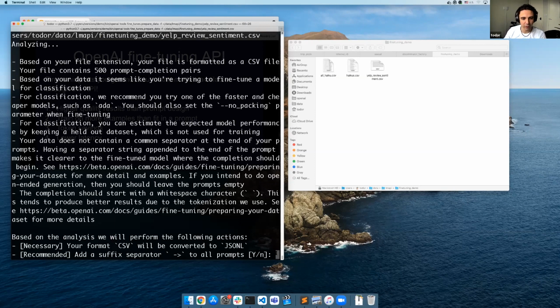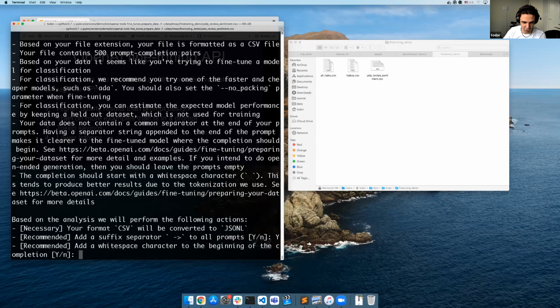So in this concrete case, because we are doing a classification task, which is just predicting the polarity of the Yelp review, the data preparation tool is suggesting that we add a separator between our prompt and our completion, which in this case is just our label. The reason why this helps is that it gives a signal to our model, okay, now it's time to do classification, which helps the model orient itself and in practice helps improve the reliability and the quality of the classification results. So I'm going to accept this suggestion.